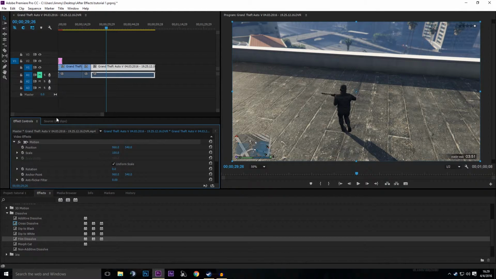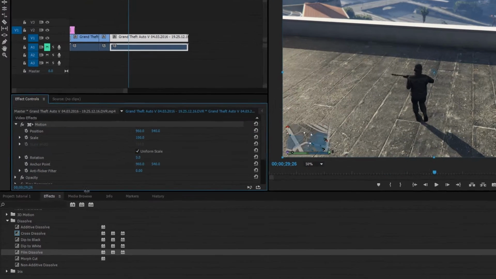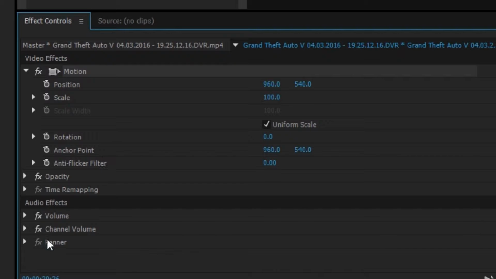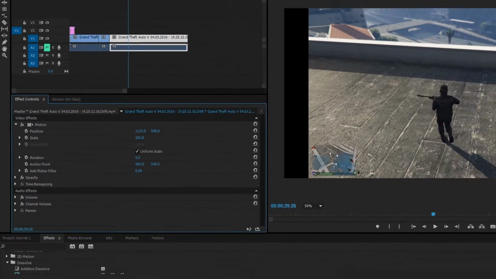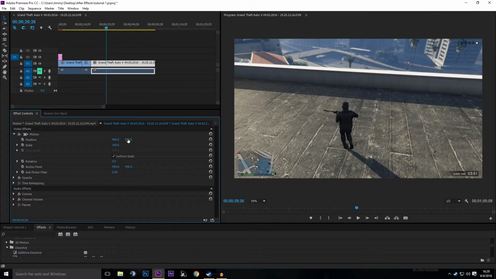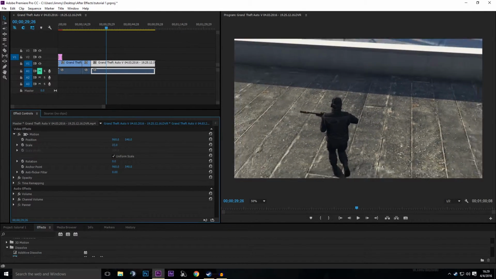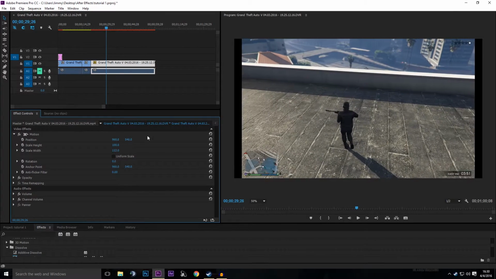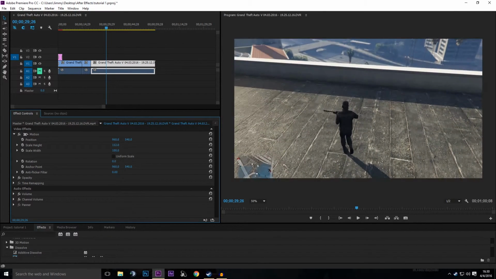Your effects panel right here. Your effects controls. Let's expand this. This is how you expand. So, this is your position. The slider makes it go left and right, or right and left, and this will go up and down. This is your scale. Whoa. And uniform scale means that you can scale it like that and like that.